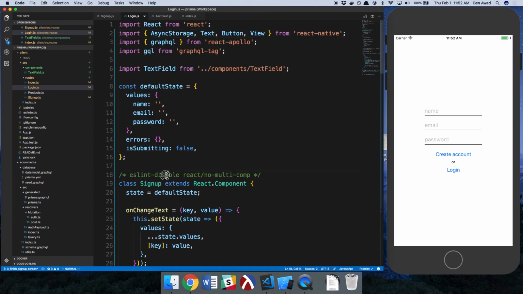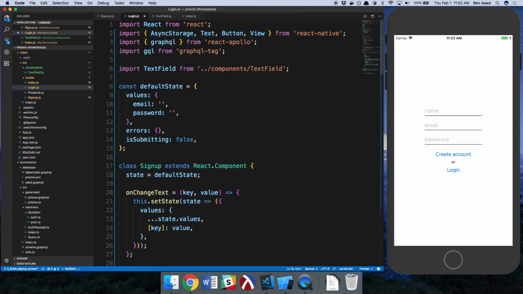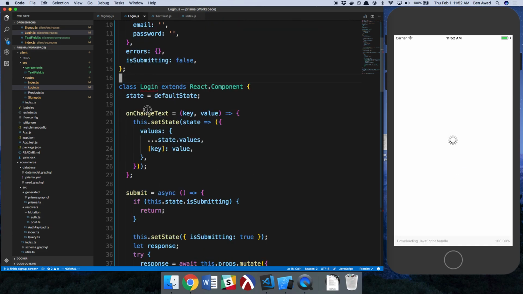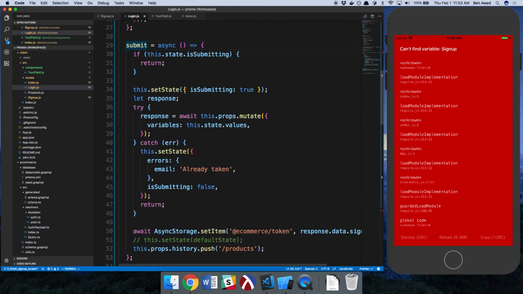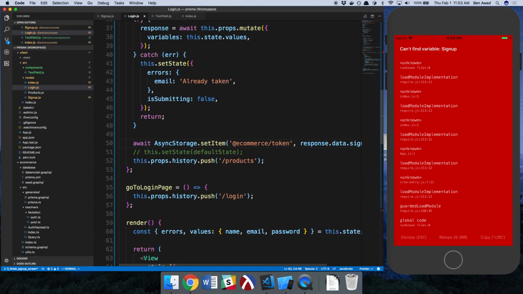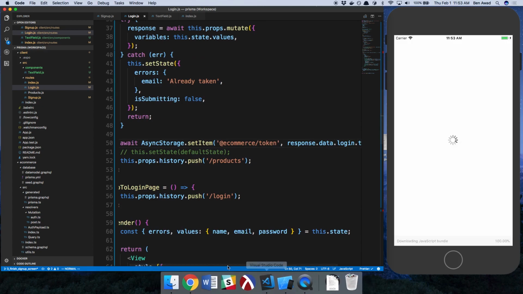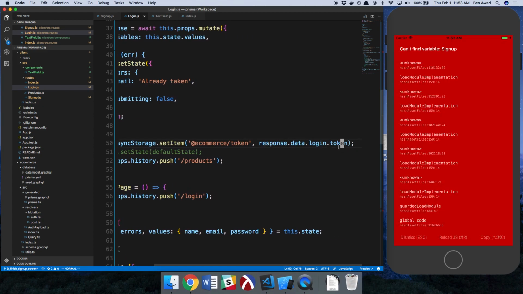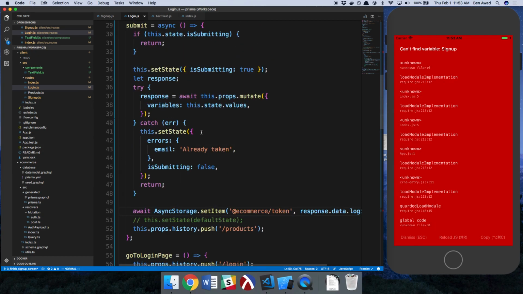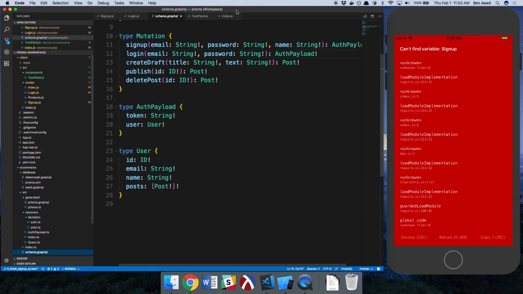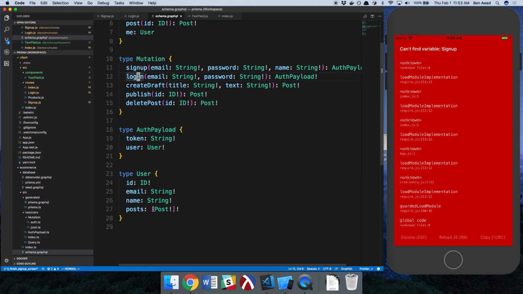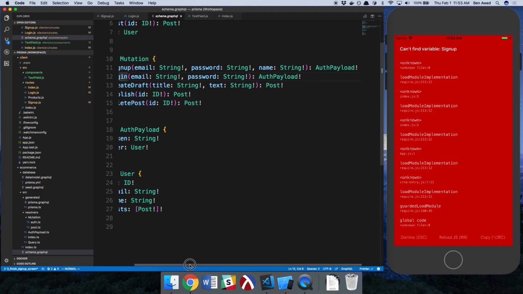Okay, so let's focus on login. We don't need ESLint, and we don't need name, because for login we just need email and password. We should rename this to login. We're still going to have to change the text of things, so that's fine. Our submit function, we're going to come back to. A lot of this is going to stay similar though. Instead of response.data.signup, we can say login. So response.data.login.token is going to be the same, because we get the same response if we look at our auth payload in schema.graphql. We return the same thing from signup as we do with login, right?